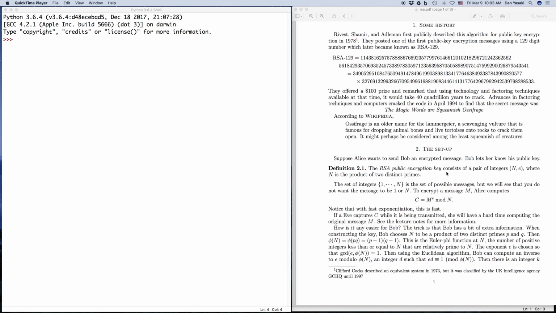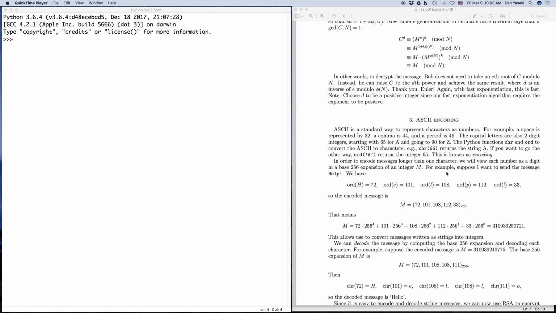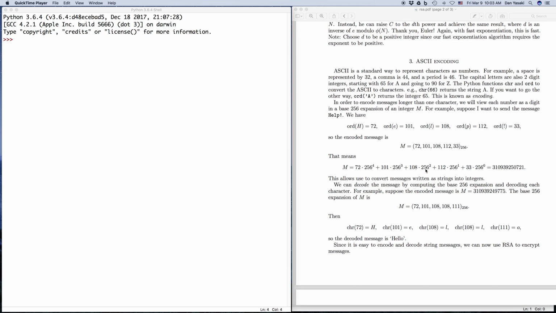As humans, we're more used to reading messages that are strings of characters instead of integers. And so the first thing we're going to have to do is encode messages. If I give you a string, we're going to want to convert that to an integer in a specified way. ASCII is the standard way to represent characters as numbers, so I'm going to call this ASCII encoding. Every character is going to be attached to an integer. For example, the capital letter A gets encoded as a 65.